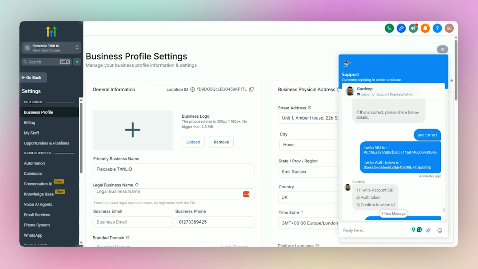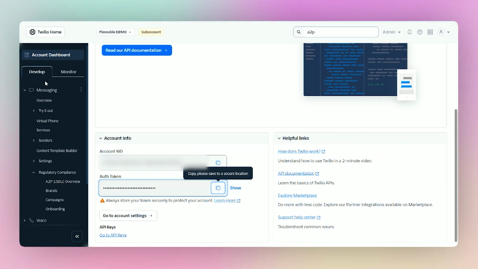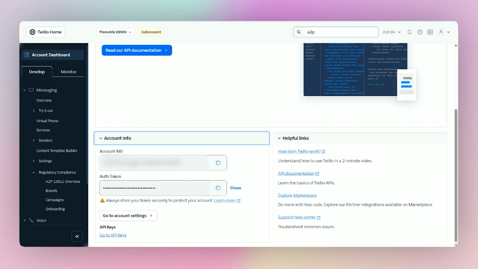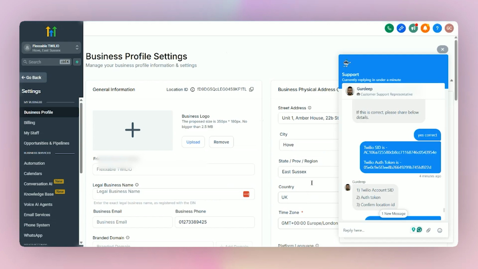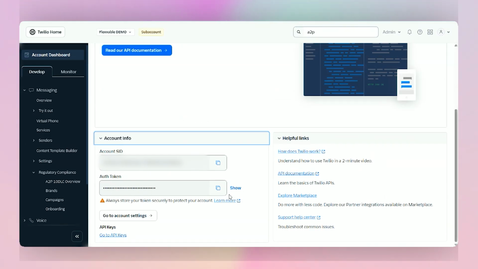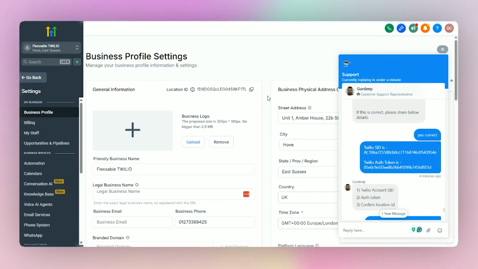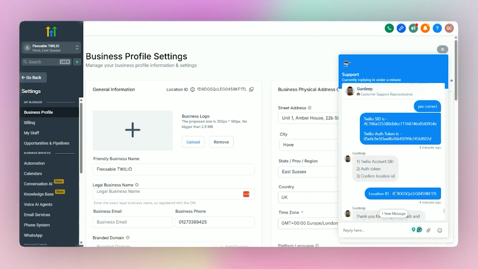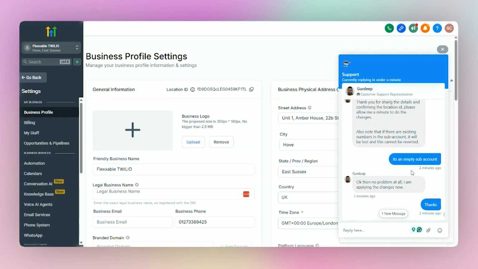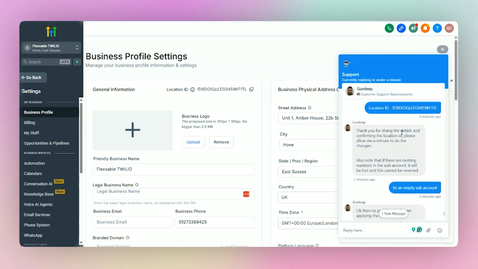So I gave him my Twilio SID, which you can find on the account dashboard of your sub account. So make sure you're in this sub account and you've got a sub account selected. You want to click account dashboard, and then here in your account info, you can just copy that and paste in here, Twilio SID, and then you can go and copy your auth token here, which will then be added in there. And he also wanted me to confirm the location ID. So he just said, thanks for sharing the details and confirming the location ID. Please allow me a minute to do the changes.